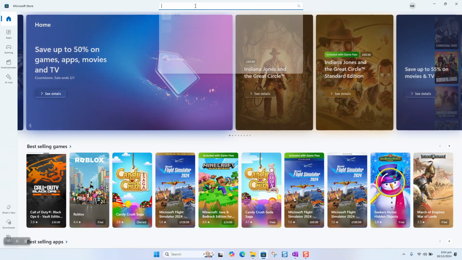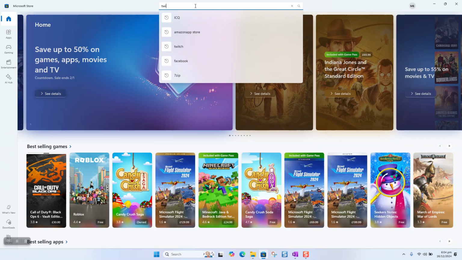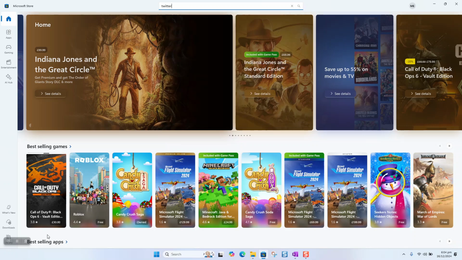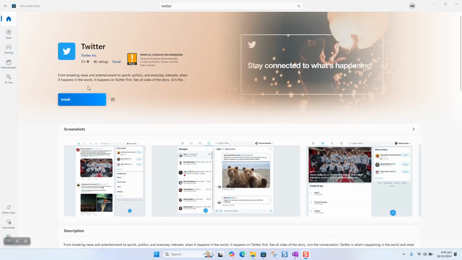Now that it's done, click on the search bar and type Twitter. Look for the Twitter logo and click on it. Once you see the logo, click on Install. The download and install process will start automatically.